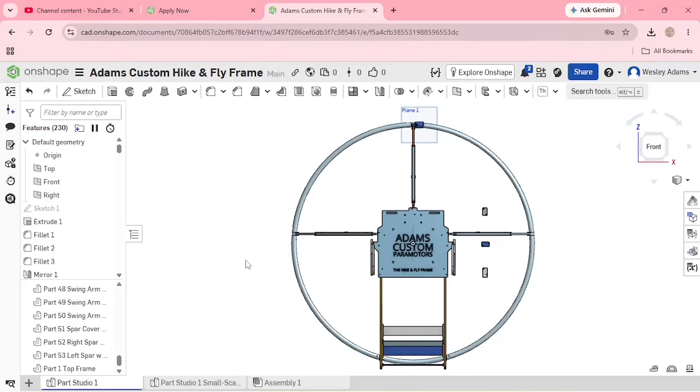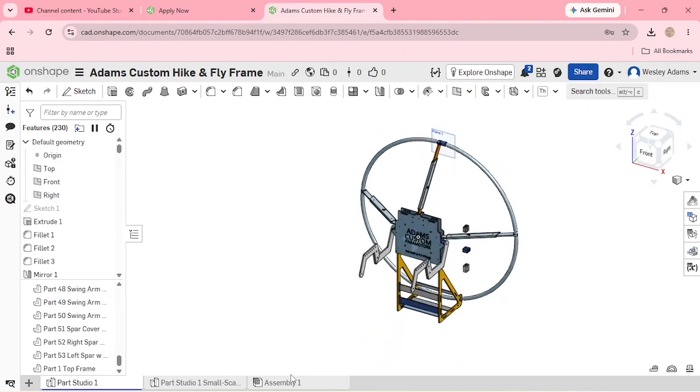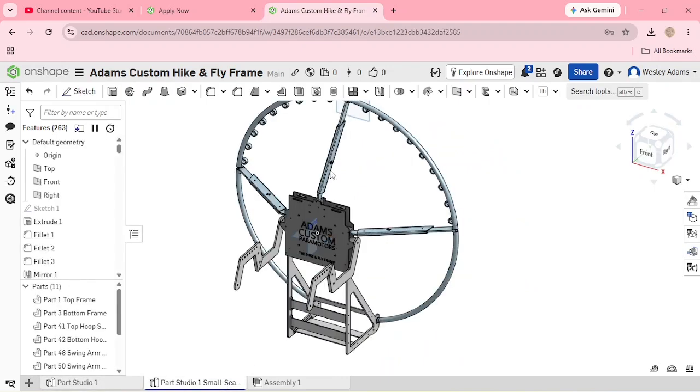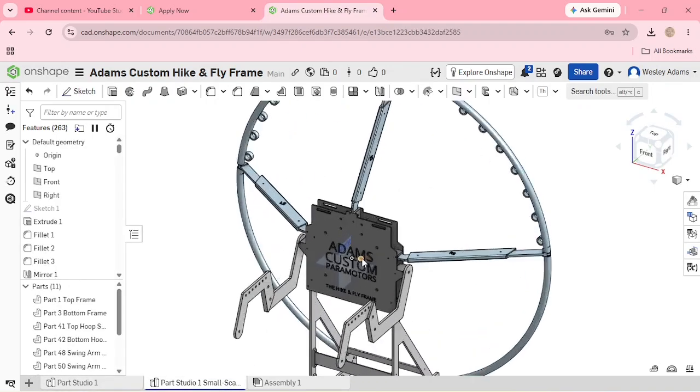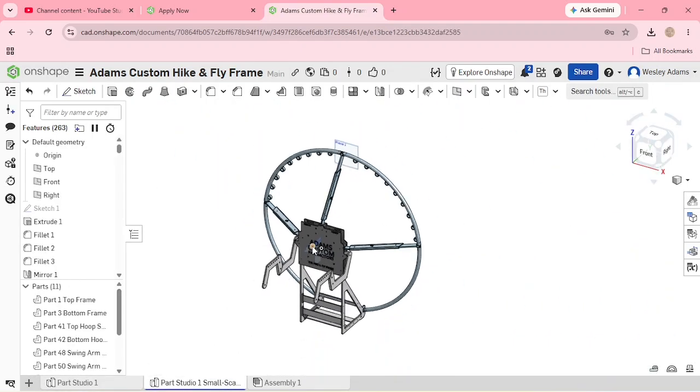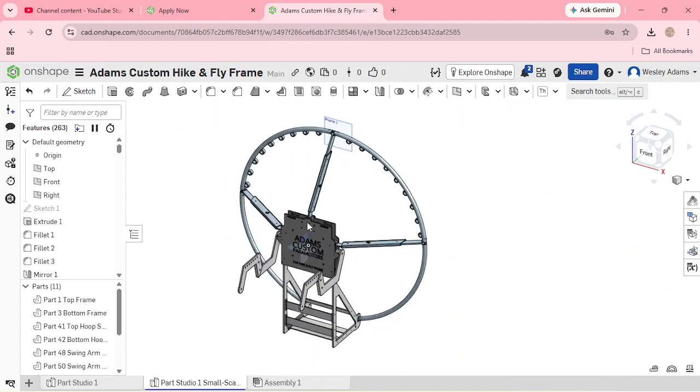So I'm making this video just to kind of explain some of the navigation, some of the features. So this will be video 1. You will not have this until the end, but this is what you're building. Eventually it will go to small scale so you can kind of see what we're building out. Just to give you an idea, this is a paramotor frame, but it's a small one. It's made for hike and fly.